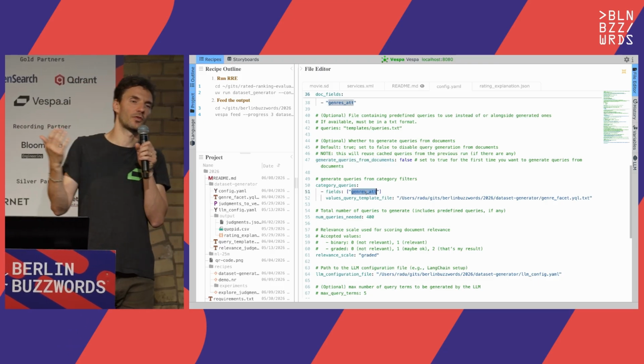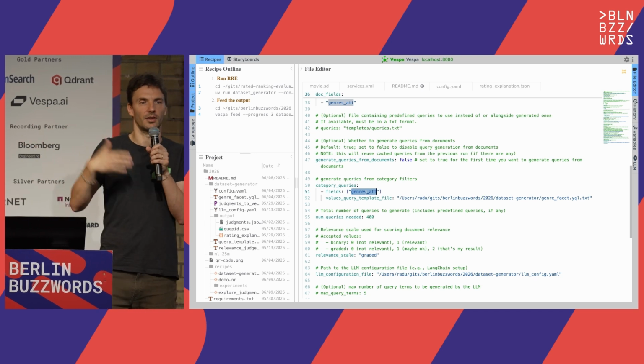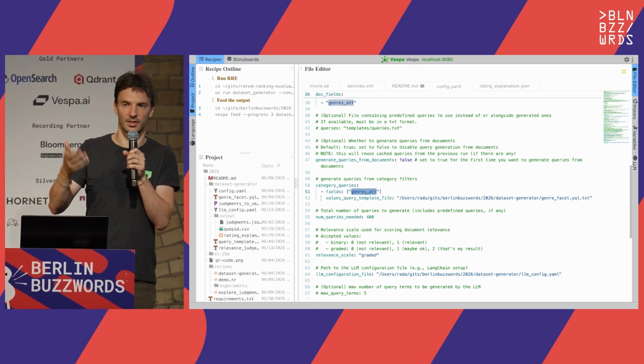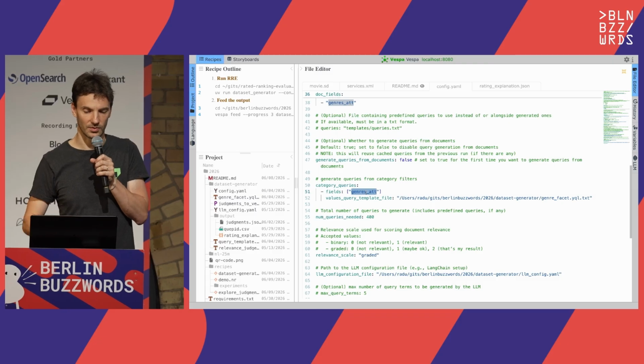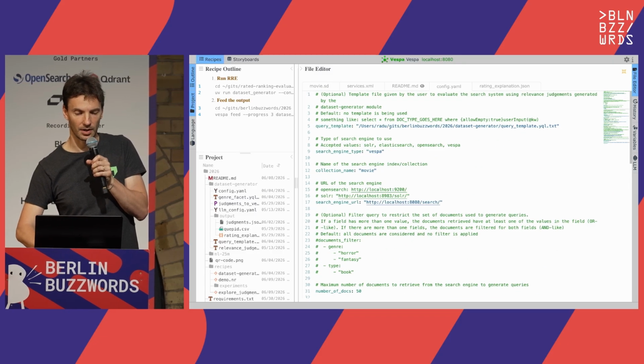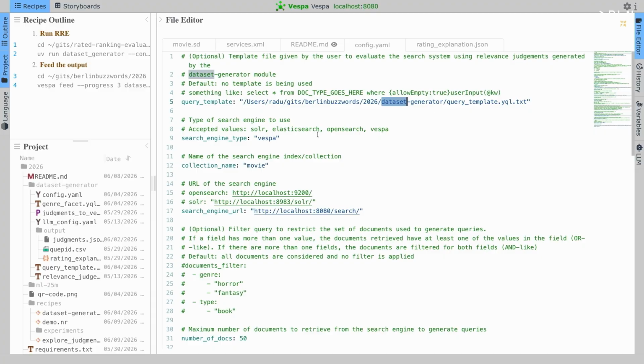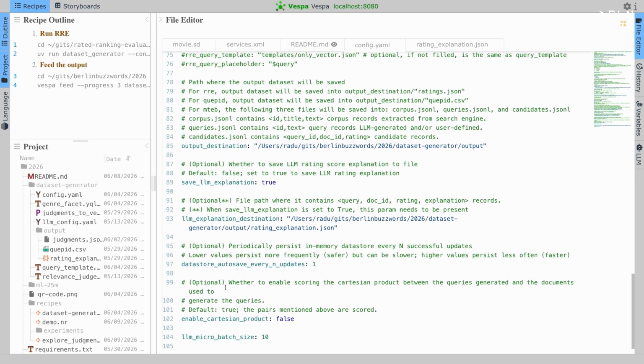So let's say people will look for comedy or romance or whatever, and then you can run a facet on a bunch of fields and then generate queries from that. And then you have a query template. The dataset generator will work with a bunch of search engines. Vespa is one of them. And we'll run those queries against the search engine, get the top n results, and send them to the LLM to judge.